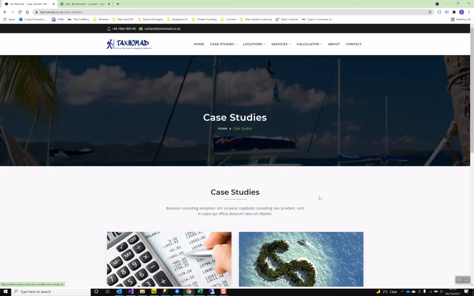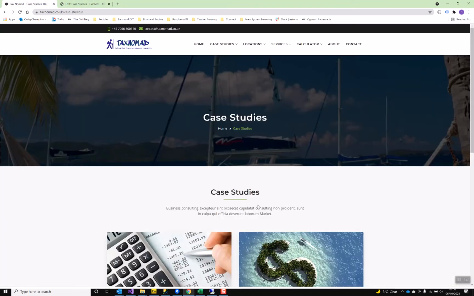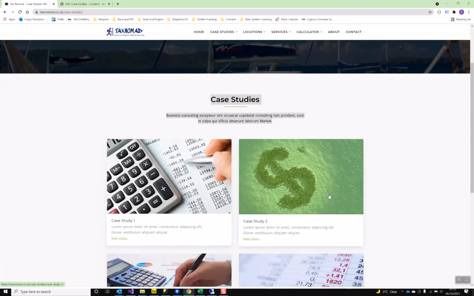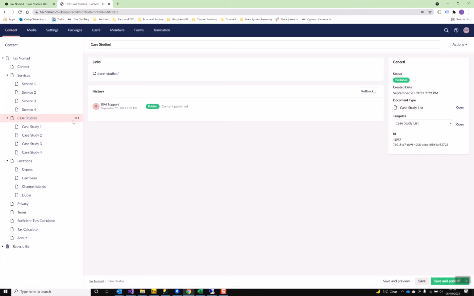Exactly the same goes for case studies. So we go to the case studies page, and services and locations work in exactly the same way. Oh, I just need to open out a bit of content on that. So you can't change this at the moment, but I will allow you to. Your case studies page are basically all of the case studies you have below.